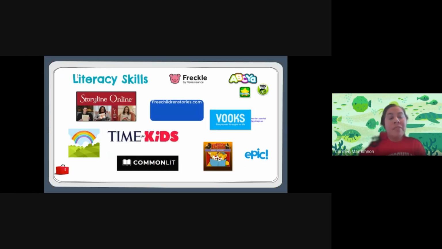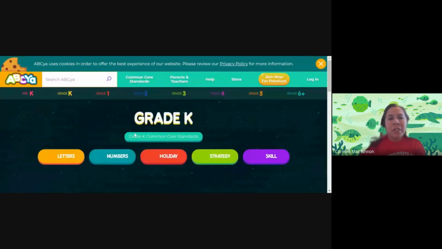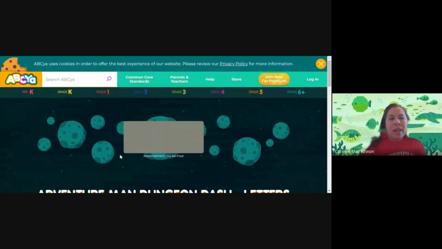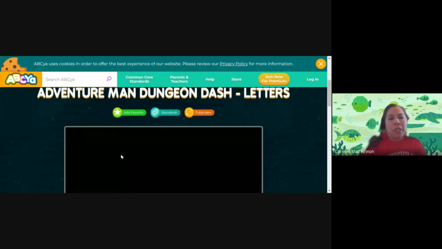And then here we have different resources for you to use for literacy skills. I want to focus on ABC Ya and Starfall because those are the ones that we see all the time. And the kids really love ABC Ya. When we click on it, I'm just going to click on Kinder and we're going to go over letters. And you'll see that it is free.